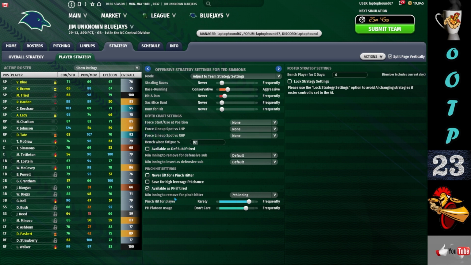Available for a pinch hitter? Yeah. If I'm losing a game or in a game where I need a better hitter, I don't mind him being lifted in the 7th inning. And I usually keep these fairly high for all my players. Pinch hit? Frequently. Platoon usage? Frequently. If I'm losing a game, I don't mind a better hitter coming into the game. Now, you're probably not going to use this for your really stud players, but for most players, you want to keep these in the light blue or even in the dark blue.